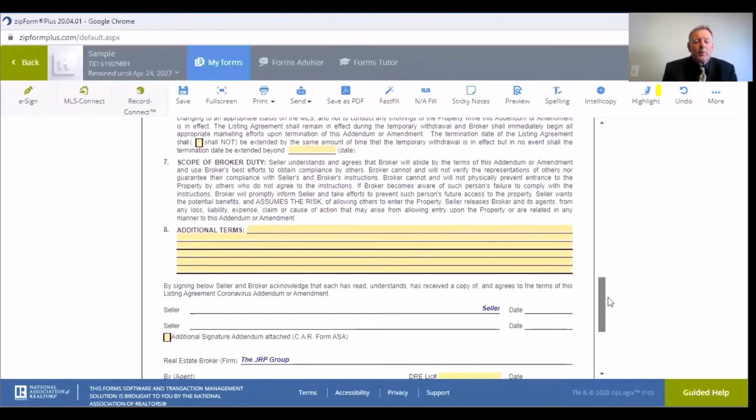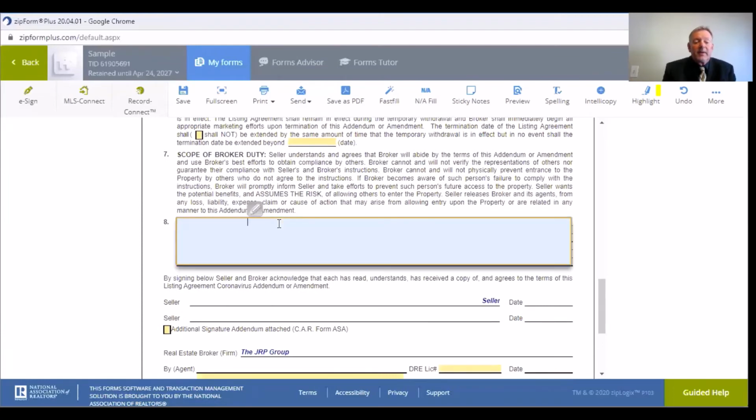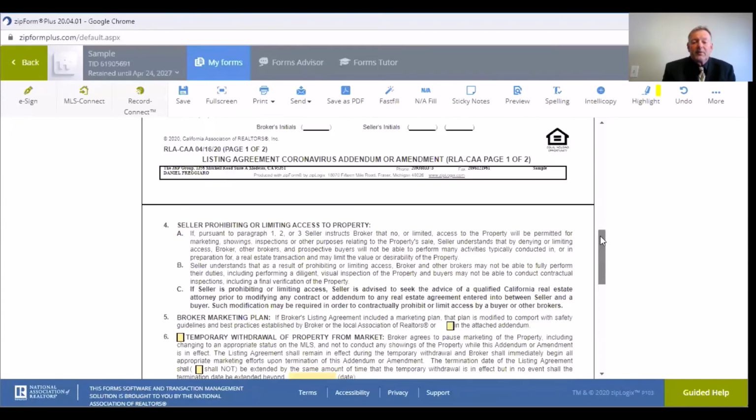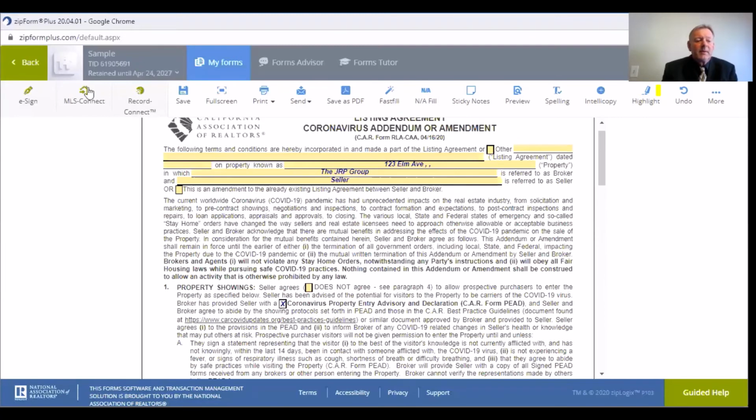Broker's duties are well lined out. Any additional terms that you, as the listing agent, or the seller would go over, you go ahead and talk about this, and specifically put that in. And then we're going to have the seller's signature and then the broker's signature. So this will be made part of the listing agreement as you're moving forward.